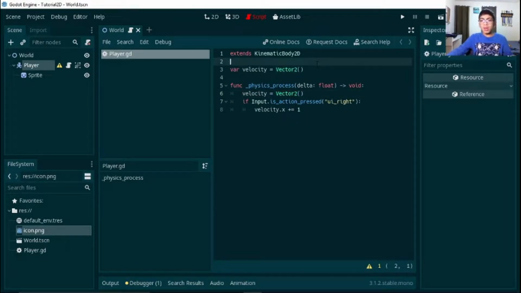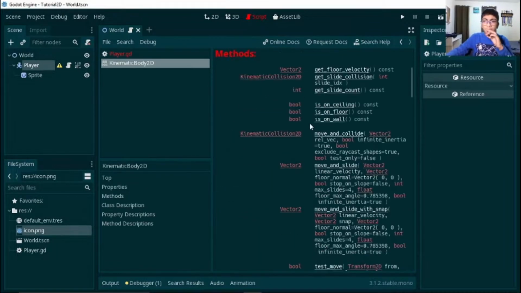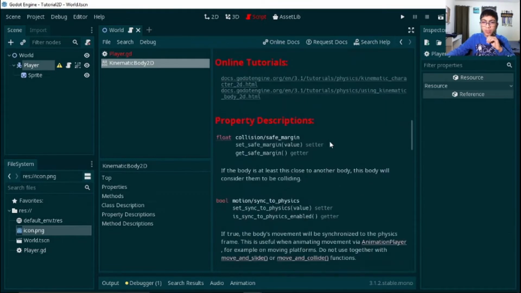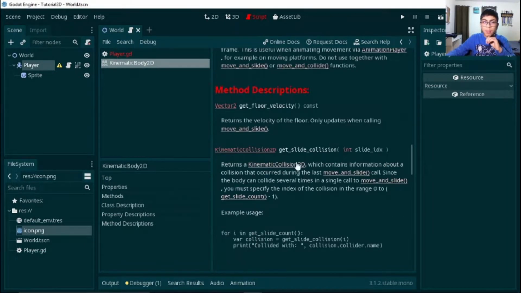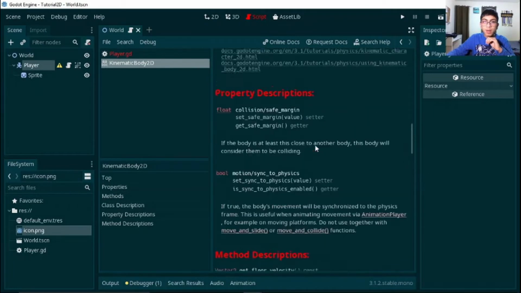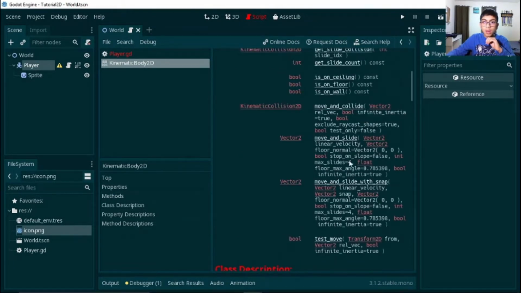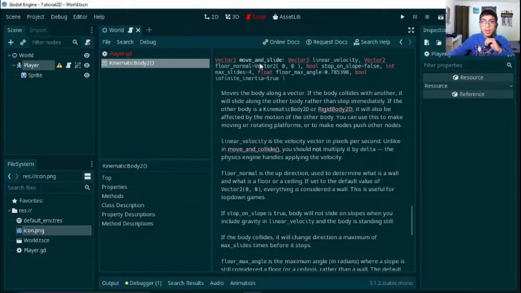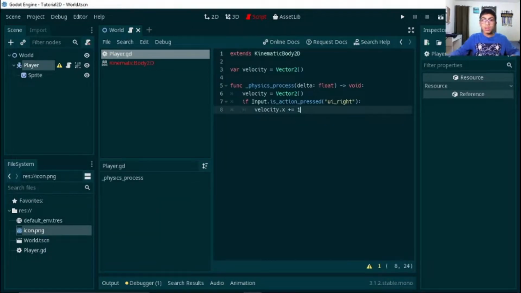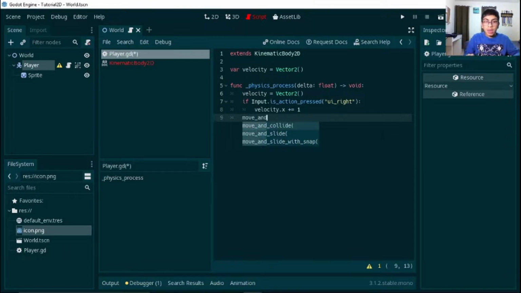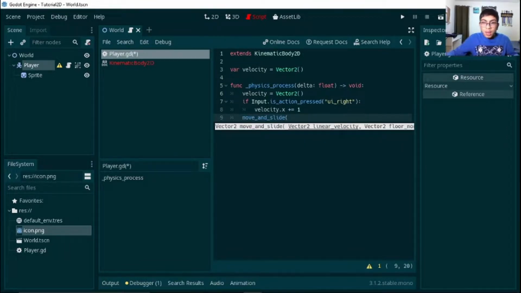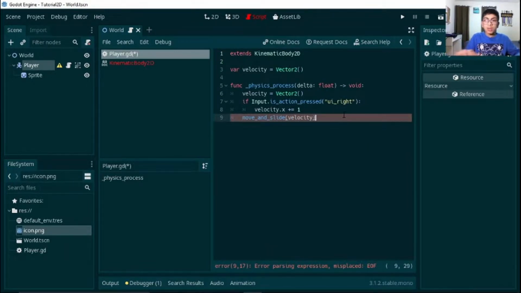Well, I'm going to look at the docs for the Kinematic Body 2D. You can do that by control clicking. If I go down, you'll see that it has a function here called, where is it, here it is, move_and_slide. It moves the body along a vector. That's exactly what we want. So let's call that over here. Make sure this is not indented. Right, move_and_slide. There it is, and it expects a Vector2. We have a Vector2 called velocity. We'll pass that in. Close the bracket.